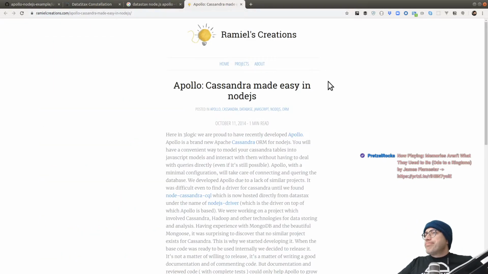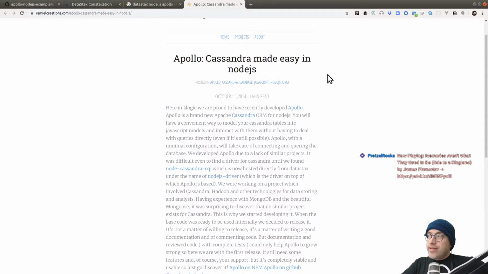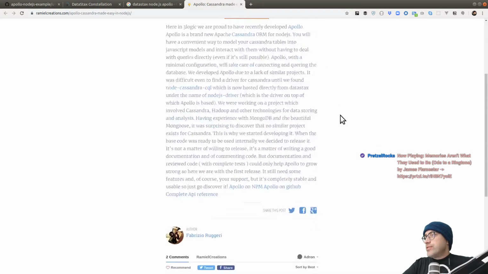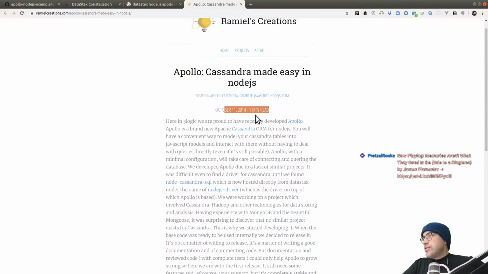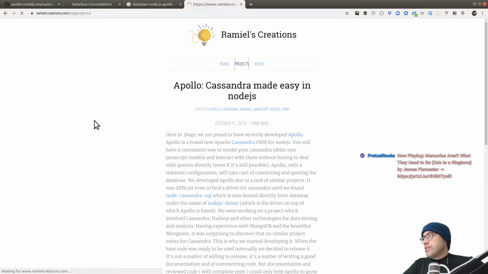Oh dear. So it's good to note that this Apollo should not be confused with the Apollo Node.js ORM of yesteryear, 2014, etc. I don't even know if this one is still in use or still exists.